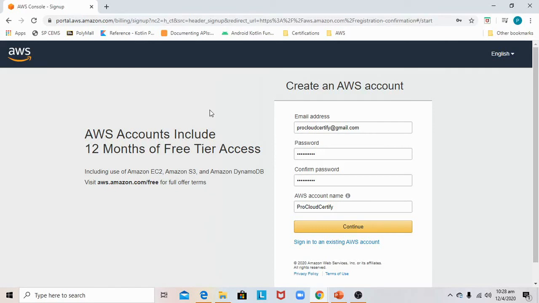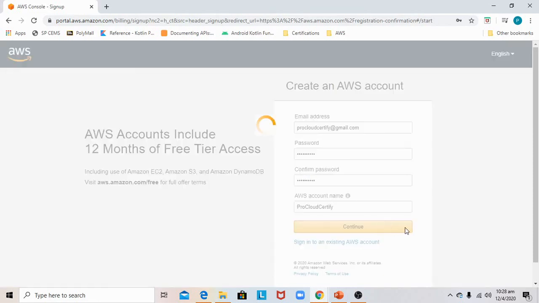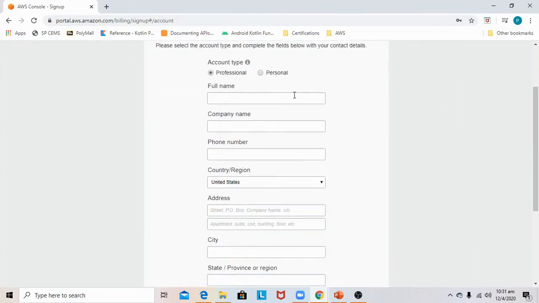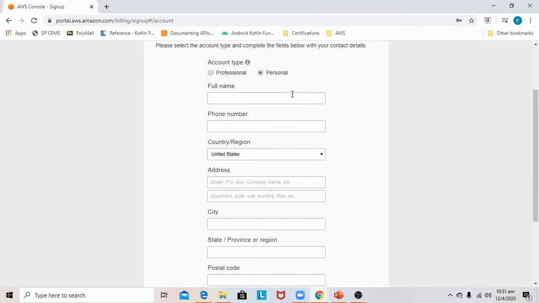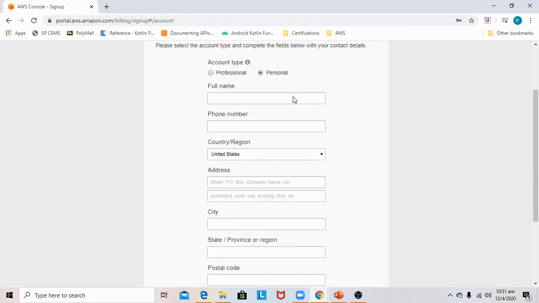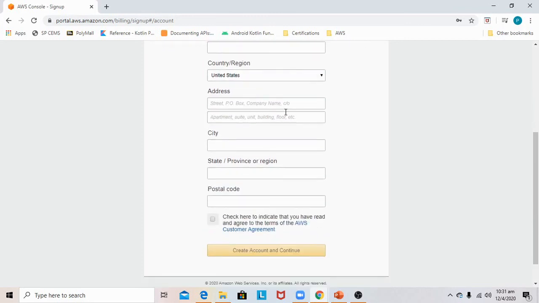Hi. So step one of creating your AWS account, just fill in your email address, your own password, and create your AWS account name, and click on continue. Once you reach this page, you just need to click on personal and then enter your details. So I'm going to go ahead and enter my details and black this information out.